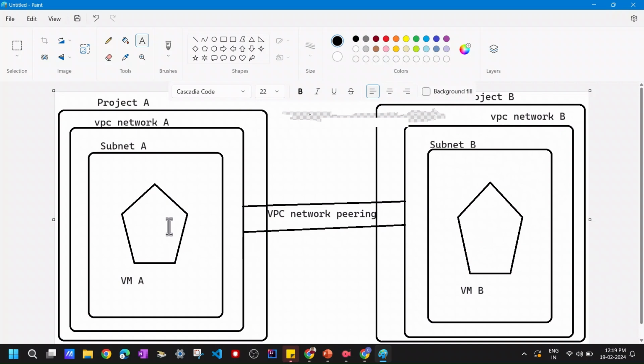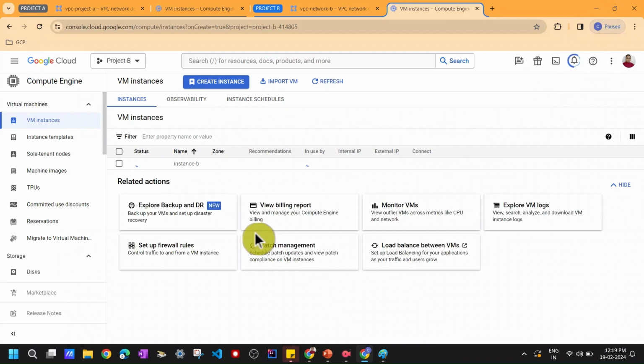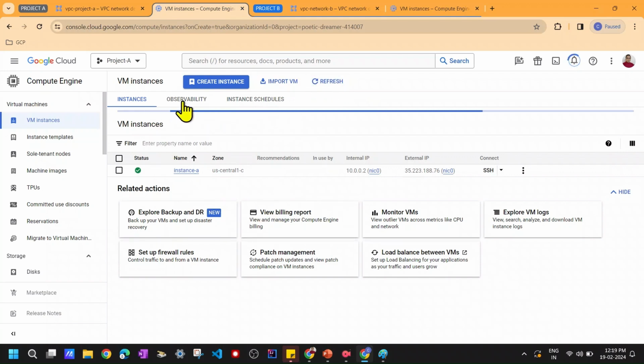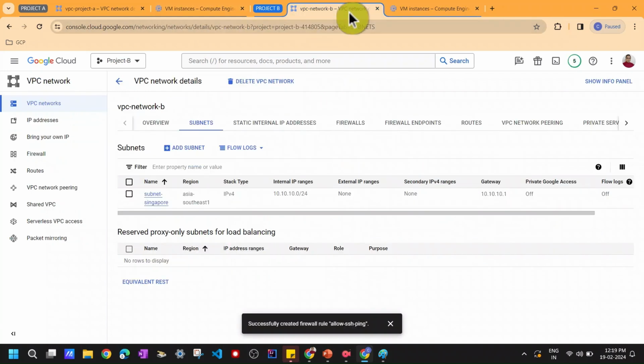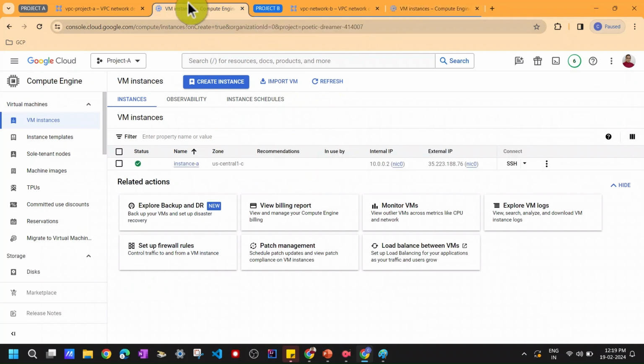And now we'll try to reach VM B from VM A. Let's see if we're able to do so. From my experience, we shouldn't be able to reach it until and unless the peering is in place. So my VM instance A is ready. Let's wait for VM instance B. So let's go to VM instances. It is getting created.